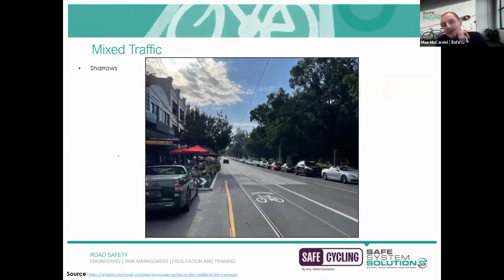Got this other snap of where not to use a sharrow. This one is in the middle of a tram track. And for those that have ever ridden adjacent light rail, you will know that if you are riding parallel, it's very, very dangerous. It's an opportunity for your tire to get stuck in that little gap. Instead, it's recommended to cross over at 60 to 90 degrees, just to mitigate that risk. So actually putting the sharrow there kind of sends the wrong message to cyclists.